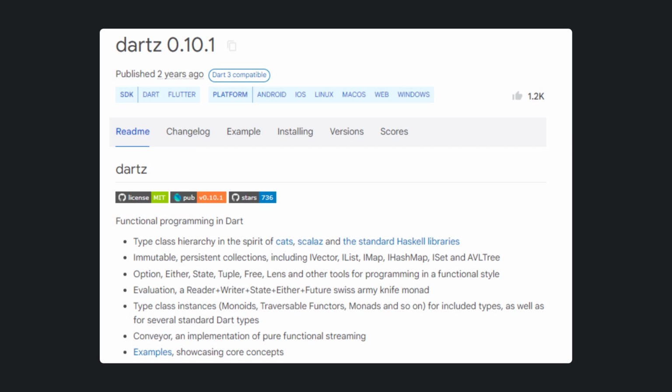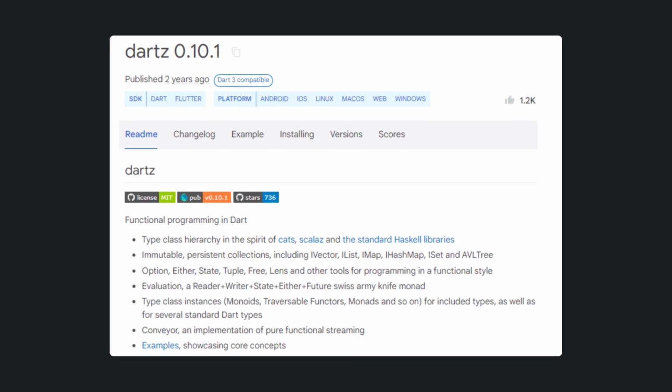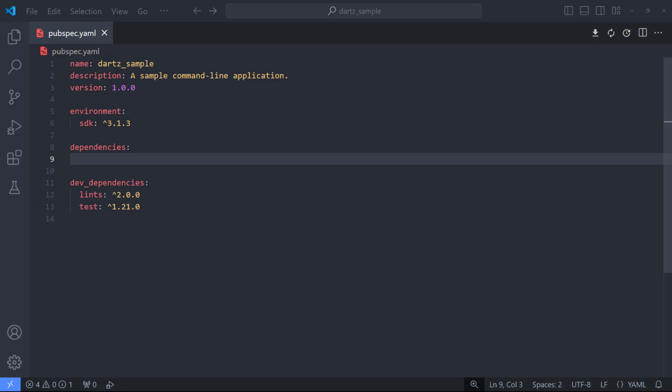But first, what is Dartz? Dartz is a functional programming package for Dart and Flutter. It brings functional programming concepts like Either, Option, and more to Dart, allowing us to write cleaner, safer, and more expressive code. Let's start by adding the Dartz package to our project.